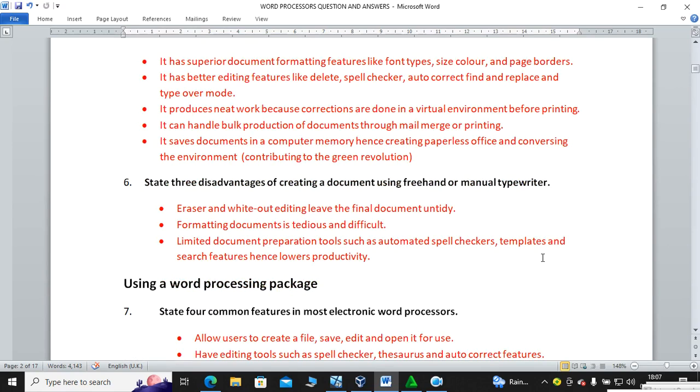Then state 3 disadvantages of creating a document using freehand or a manual typewriter. Number 1, eraser and whiteout editing leave the final document untidy or dirty. So you can imagine using a manual rubber or whiteout, that document remains untidy. Formatting a document is tedious and difficult.